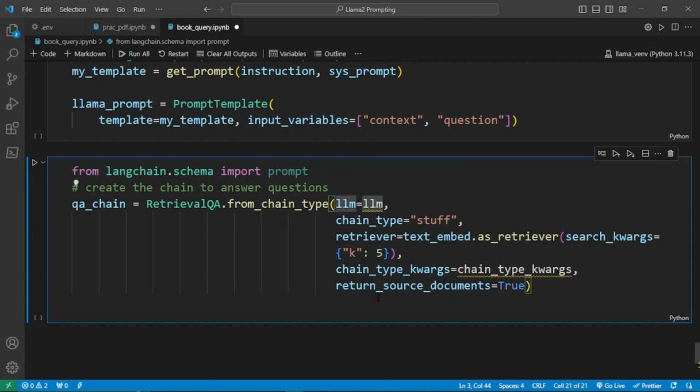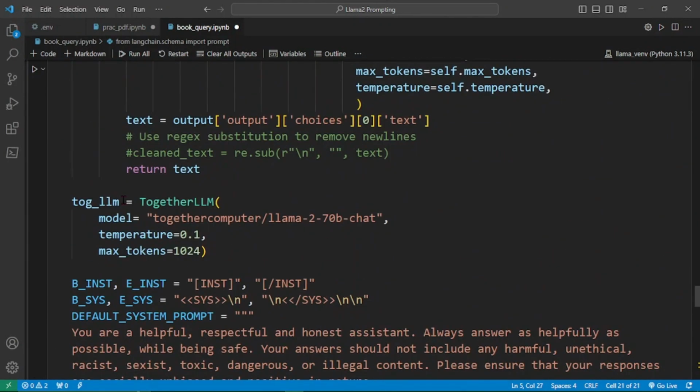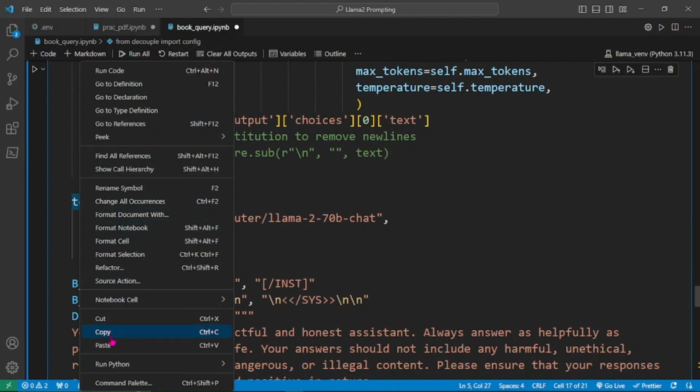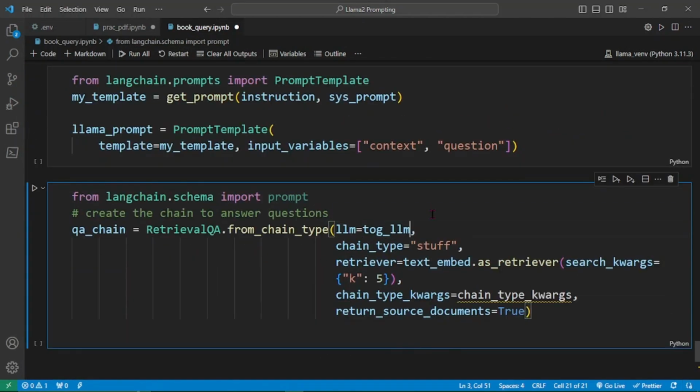Here as our LLM, we are using this tog LLM, that means Together LLM. We can copy this and bring it back here and just paste. So our LLM is the Together LLM, tog LLM, and we are using the chain type stuff. The chain type is set to stuff, which is a predefined pipeline that does text retrieval followed by asking the LLM to answer based on the retrieved documents. The stuff chain type will mainly ask the LLM to answer based on the retrieved documents.